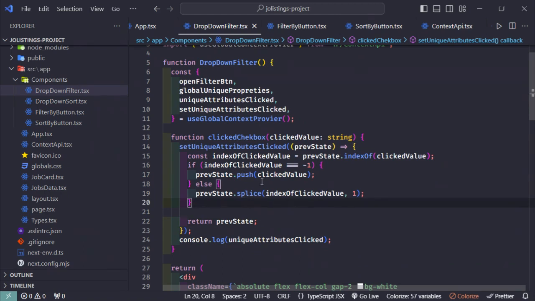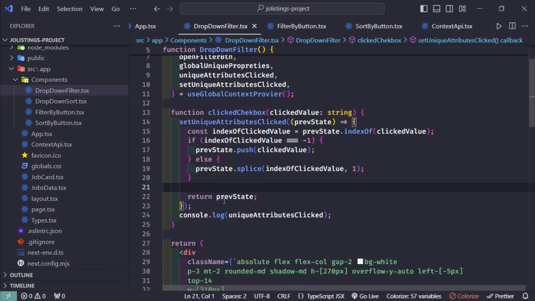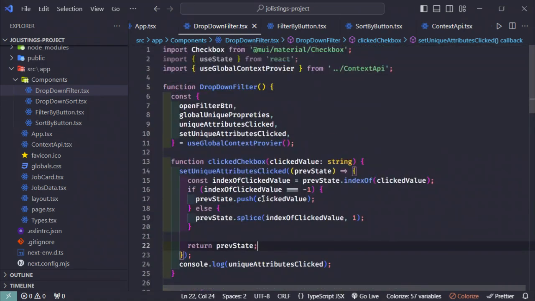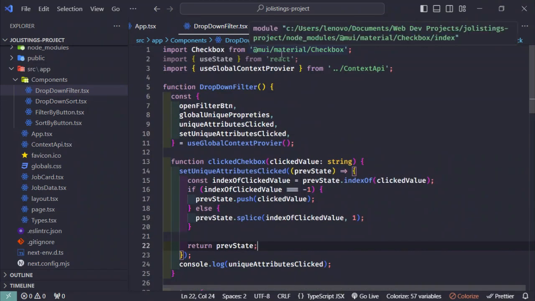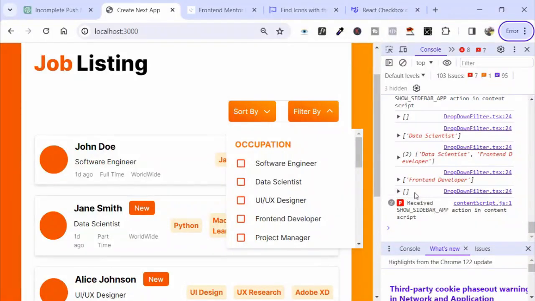So here, if the index of clicked value is returning -1, meaning that it is not existing yet on the variable or on the array, we're going to add it by using the push method. Otherwise, if it is returning an index, we're gonna delete it by using the splice function, and then we are going to return the prev state. So that's basically how we can update and create this kind of temporary array, because that's the thing that we're gonna use mainly to filter the items that we're having here.